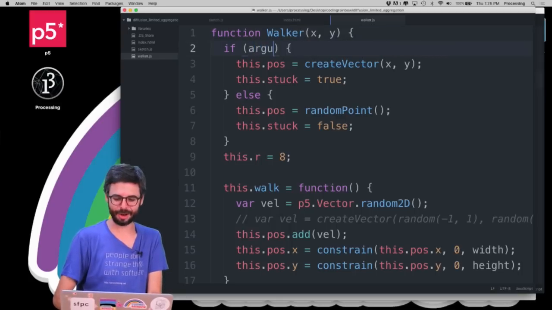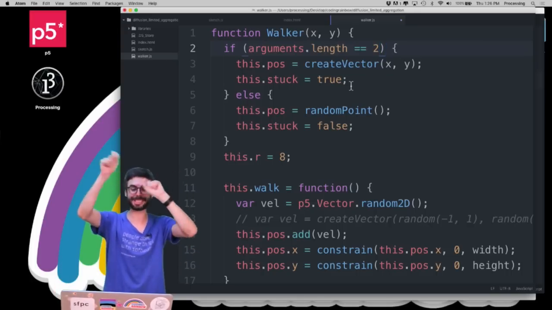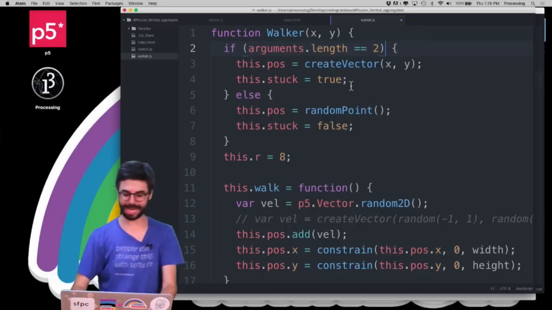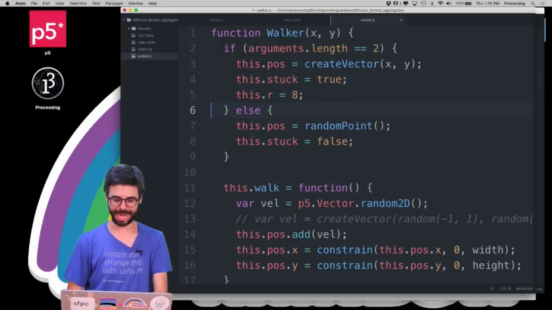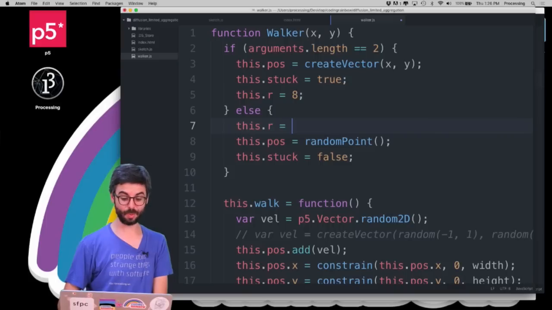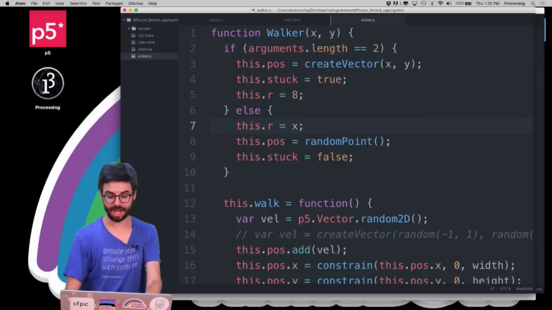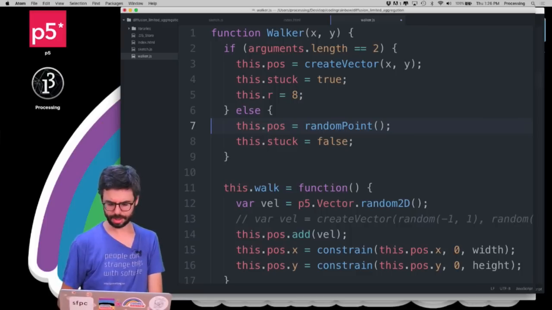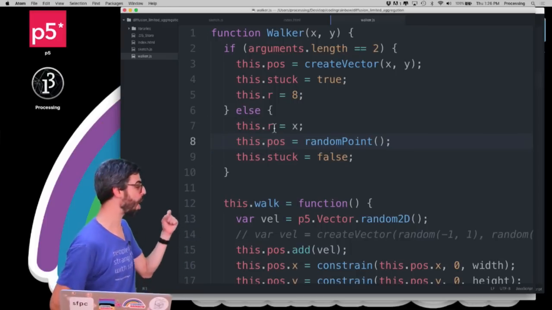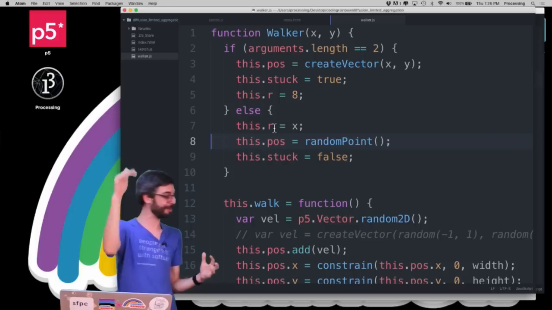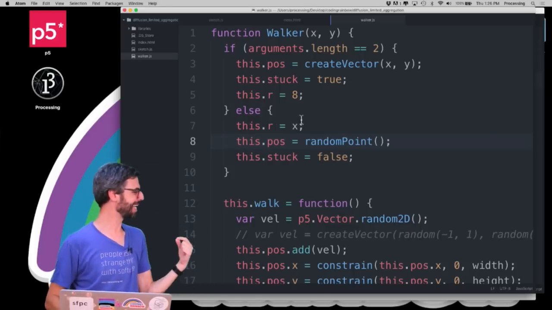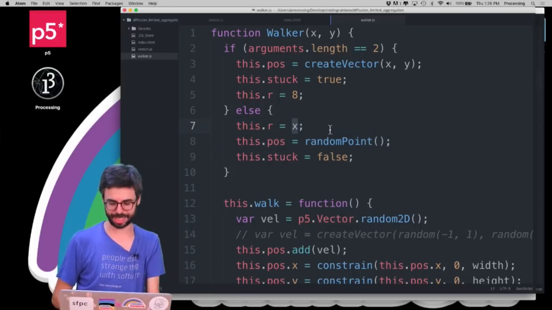One thing I could do, which is better, is say if arguments.length equals 2, that means I've gotten 2 arguments, an x and a y, then create a walker with a radius of 8. Otherwise, create the walker with the radius of the first argument. So if you have fewer than 2 arguments, this is another way I can check that arguments array. I have a video tutorial about that. Otherwise, I can make one with a particular radius. Let's see what happens here.